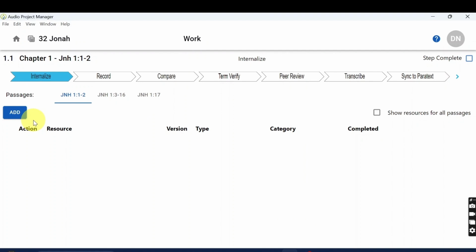And that's where you and your team could add different resources to help you understand and internalize the passages you're working on. As you can see, I currently don't have any resources, so we're going to start out by adding a few.